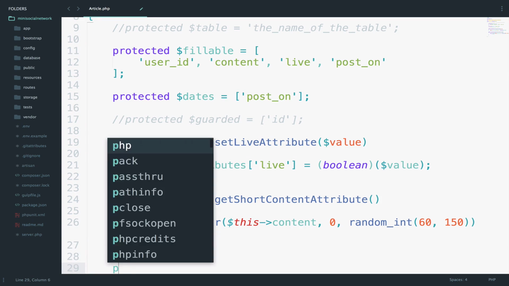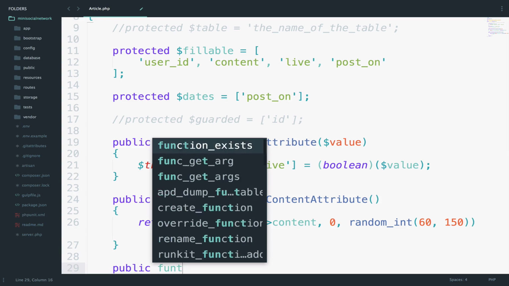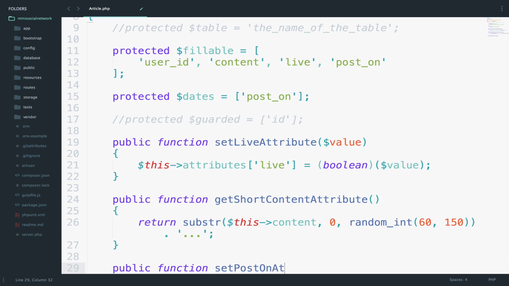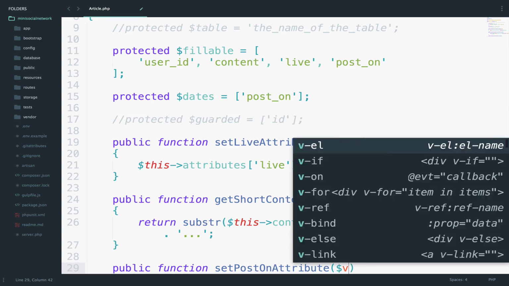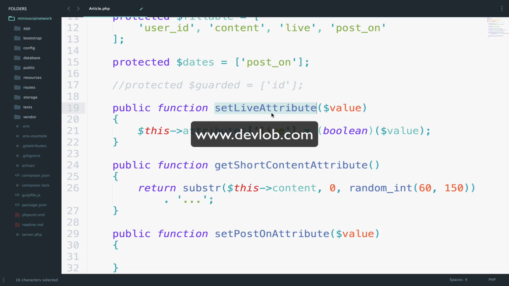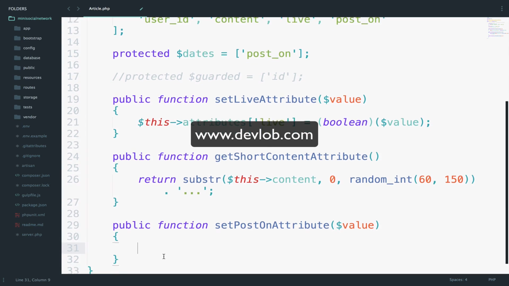So I will start by creating the mutator: public function setPostOnAttribute. And this of course will take a value because we are setting the post on attribute. We are not getting. When you get, you do not need a value, but when you set, you need a value because we are using getters and setters. So this is what mutators and accessors are about. Mutators are setters and accessors are getters. So plain, basic, object-oriented programming.